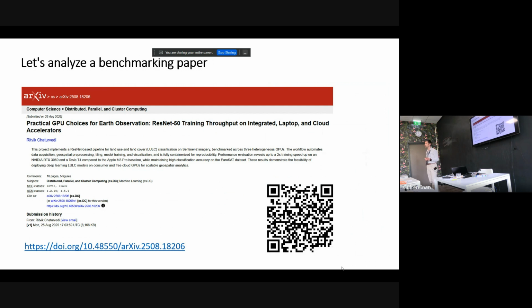Any other questions? Okay, then I have a short assignment for you before we move to the second part. So let's analyze a benchmarking paper. I selected this randomly, so the intention is not to criticize this publication. I just saw it and I said, okay, maybe we can use it for this purpose.